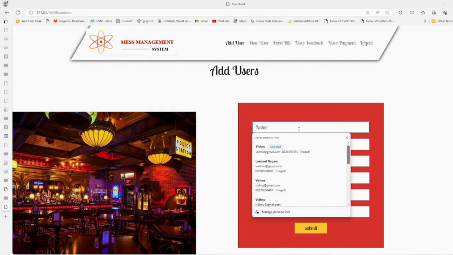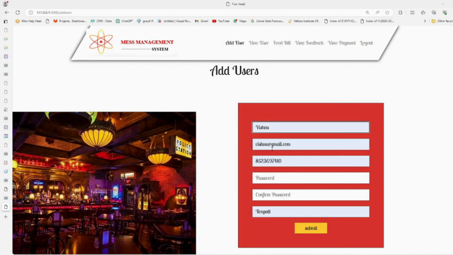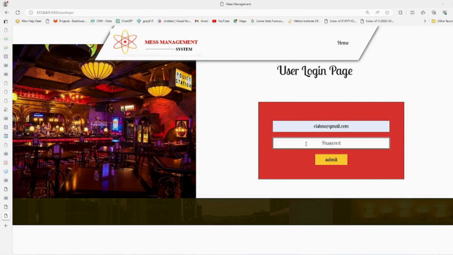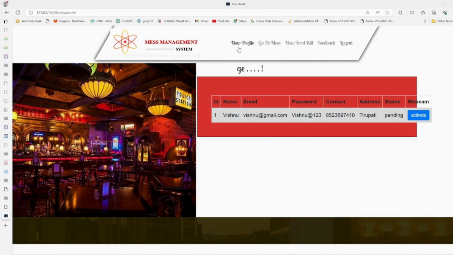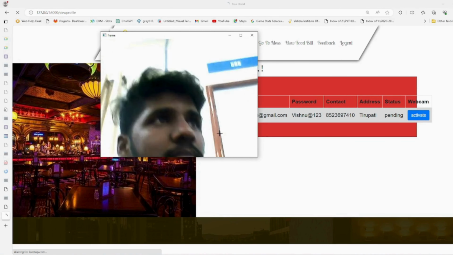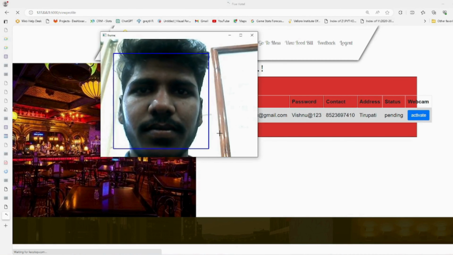Users can be added by the administrator through the submission of valid information at this location. Now the user can log in using valid credentials. The user can view their profile and activate it. The user needs to add their face to recognize the student for online mess managing.